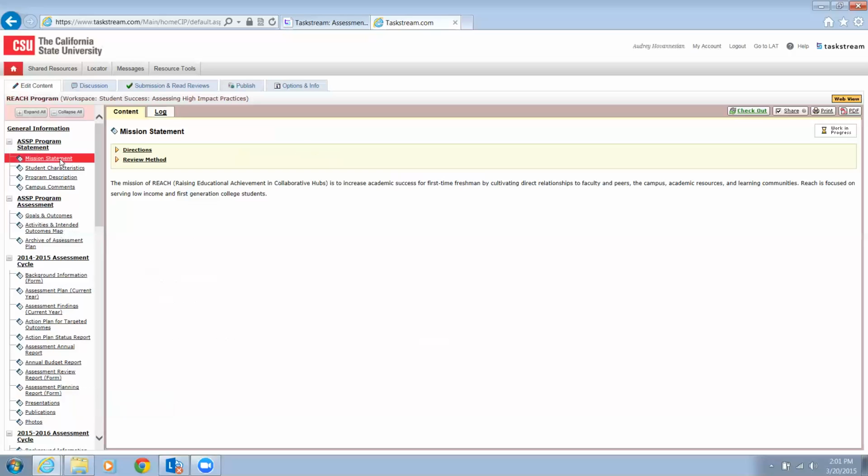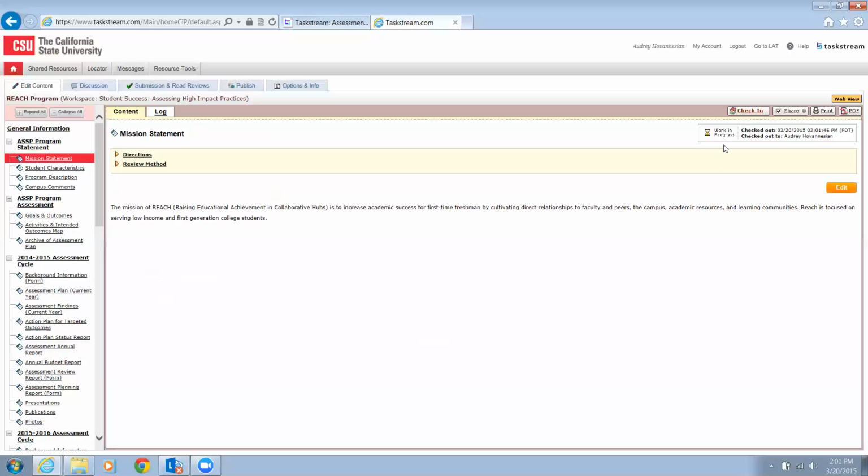The first section I'm going to visit is mission statement. So as you can see, the REACH program has inputted their mission statement. At this time, you're not able to make any edits or do much. I'm just clicking around. This is in read-only mode. If you are able to edit or have edit rights to your program workspace, you will see this button which says Checkout. In order to edit anywhere in this area, you need to check out, click the Checkout button.